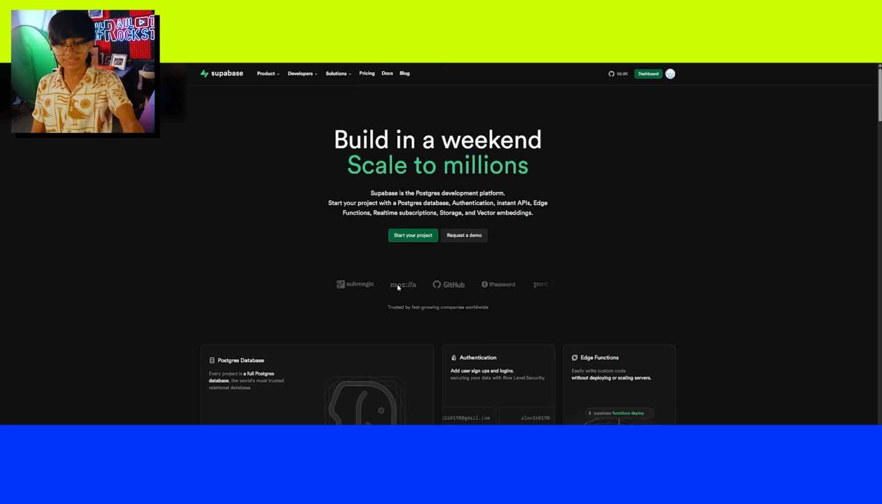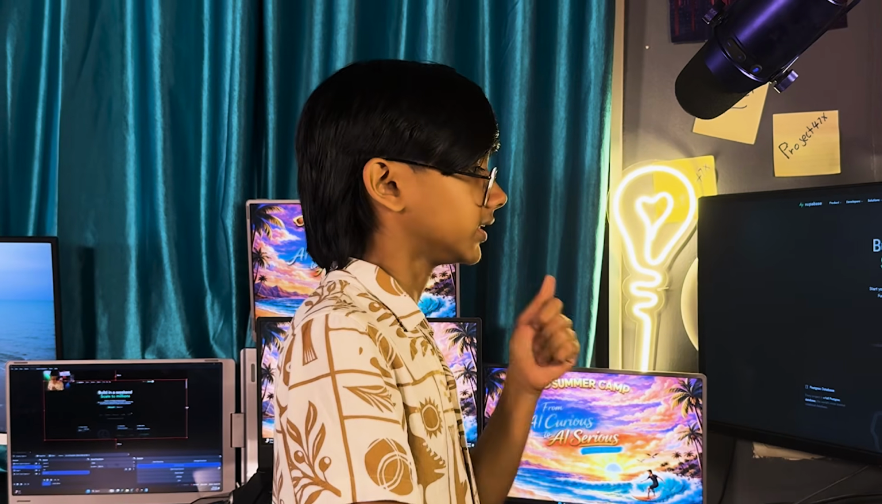Now, while that happens, let me teach you a few things. This is how Supabase looks to you. And you can see here GitHub, 1Password, Mozilla, people from Firefox, Pika. A lot of these big companies use Supabase in the background.